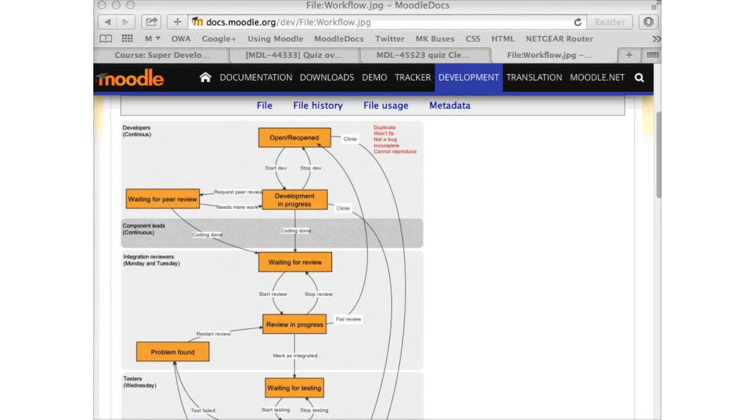Now, the Moodle bug tracker is a system specifically designed for managing issues in software. It's called Jira, and sadly it's not open source, it's closed source, but they let open source projects use it for free, which is a very good marketing move on their part. Anyway, the developer fixes the bug, and we'll do that in a minute.